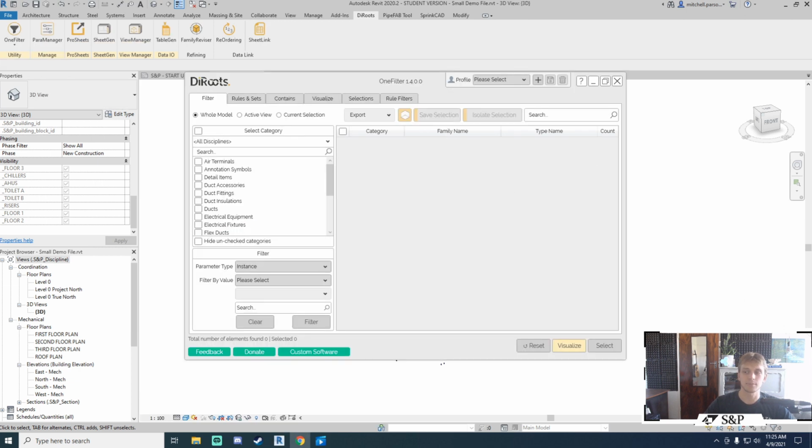And just a brief recap of the features before we get started here. You can find Revit families by their categories. You can find Revit families by parameter names as well as parameter values. You can find Revit elements inside of a room, space, or area. And you can also colorize Revit elements by parameter name. So those are just some of the features that come with this software.